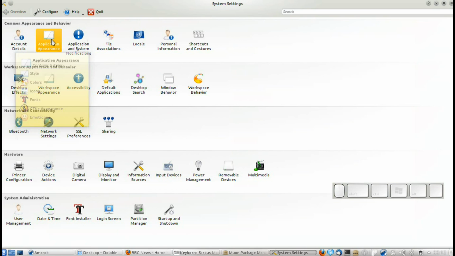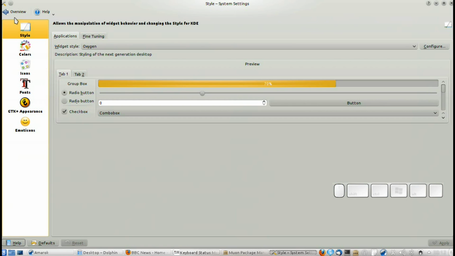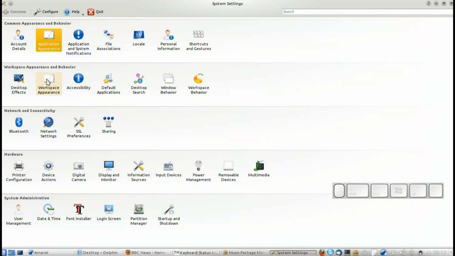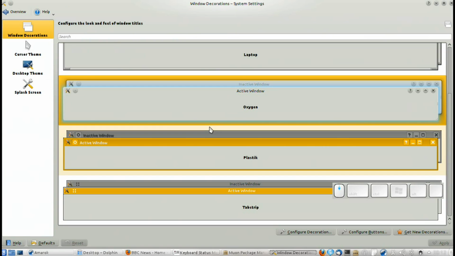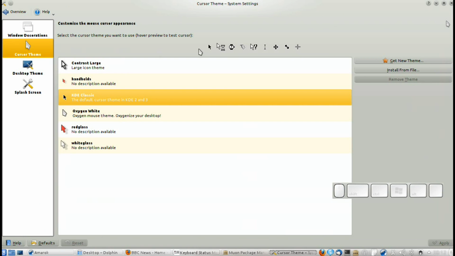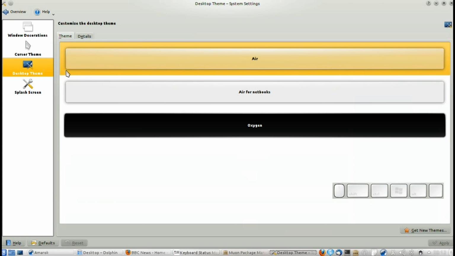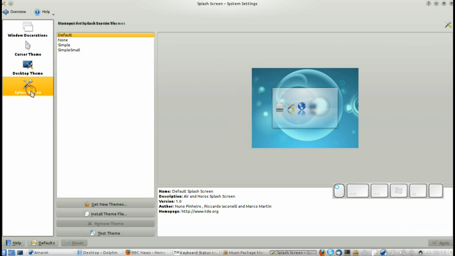Okay, the next one is the workspace appearance. So in workspace appearance, we can change what the windows look like here, what our cursor looks like. If we just hover over, we see what's happening with it. The desktop theme, okay, so this Air is what the standard Kubuntu one is. I think it's the best one. And then the splash screen, in other words, the thing you see at boot up.